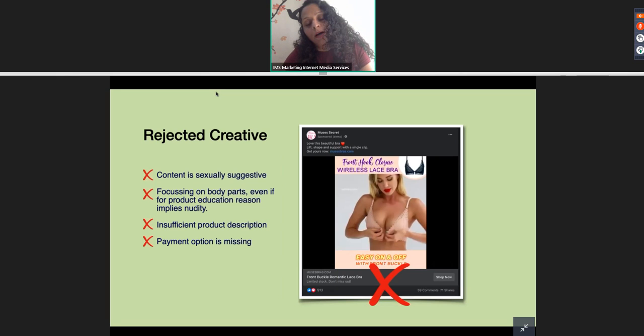The focus is on the product part. It is implying nudity, although the product here is education. So for some people who are selling lingerie, they would perhaps believe that displaying the model using the product in such a way is actually education. This is a rejected ad. Perhaps this could have been a much better way to do it.